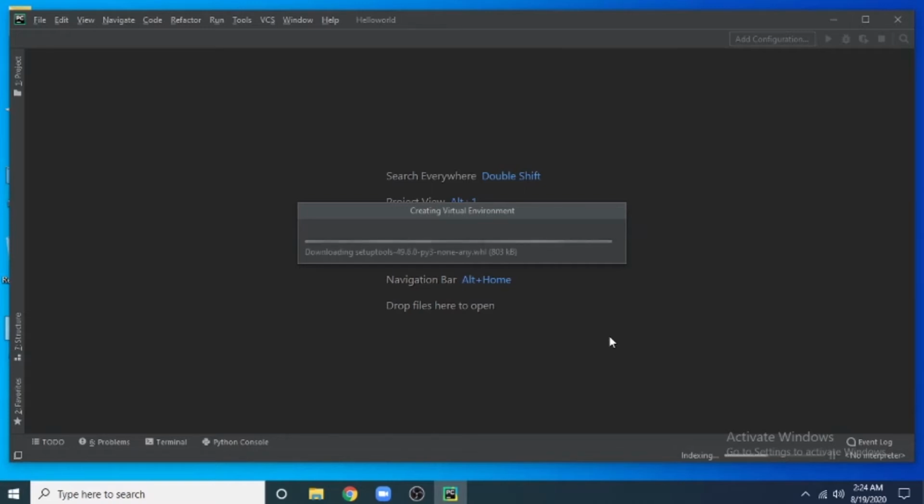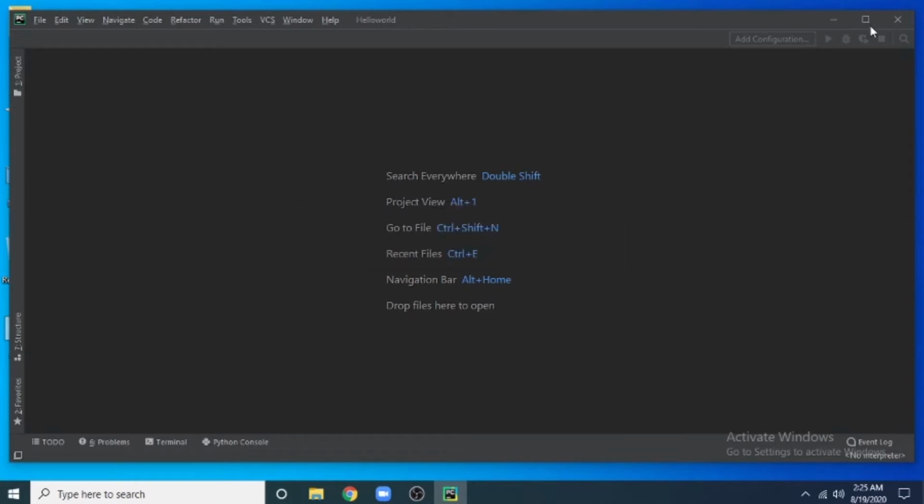Okay. You need to wait until it's creating the virtual environment. So wait for some time. Okay, now it's done with creating the virtual environment.